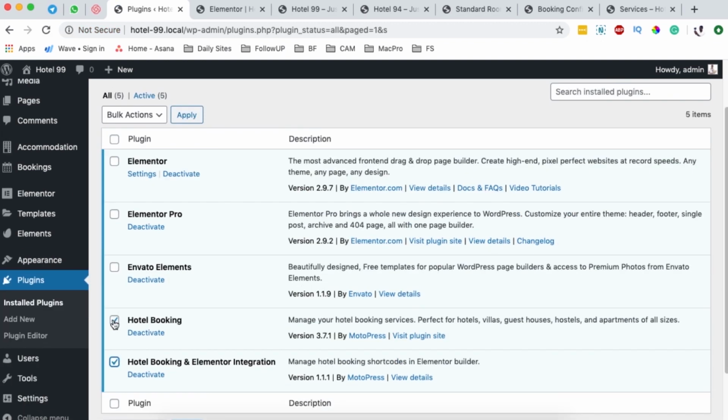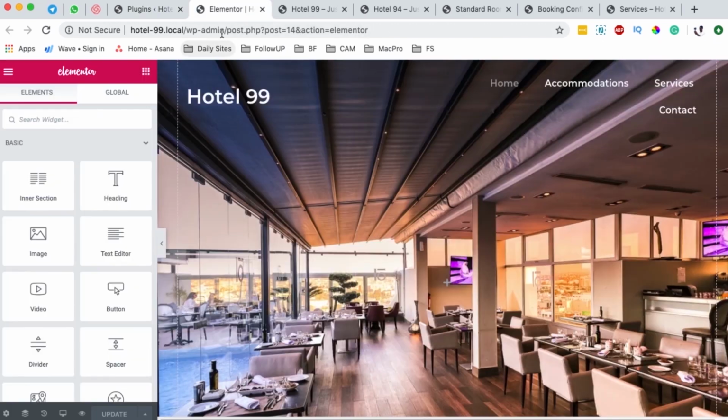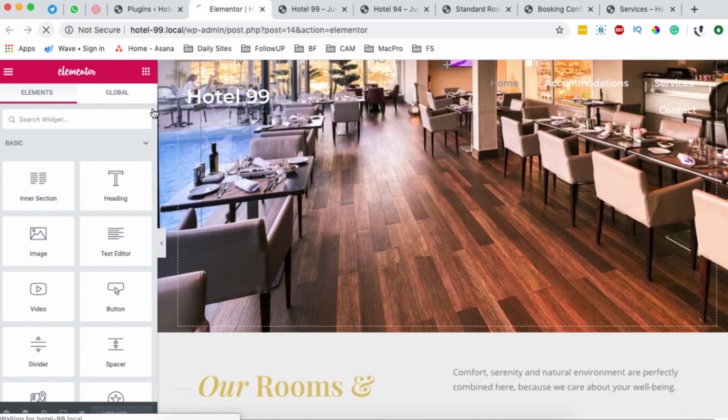Now you realize we have two hotel booking plugins. One is the one we use to build up everything in our rooms, but since we want to integrate everything we created using MotoPress into our Elementor website, we had to install another plugin called Hotel Booking and Elementor Integration. When we come to our home page editor, we are going to simply reload this section.